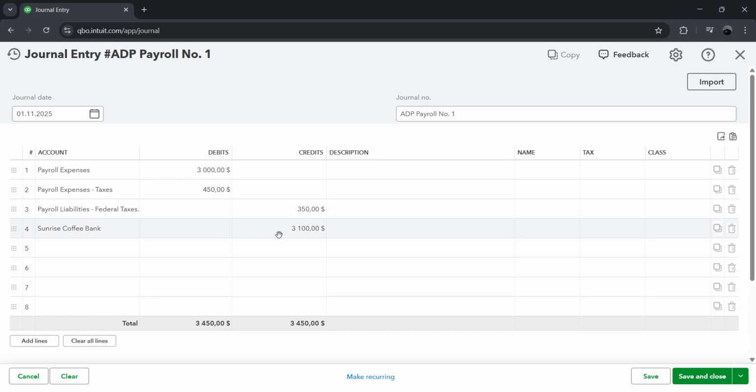Once you're confident everything is correct, click Save and Close to record the payroll transaction in QuickBooks Online.